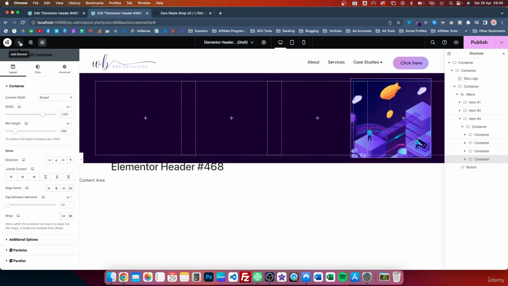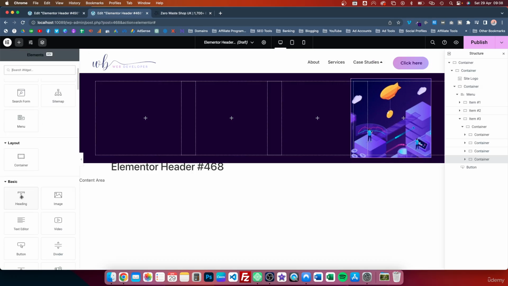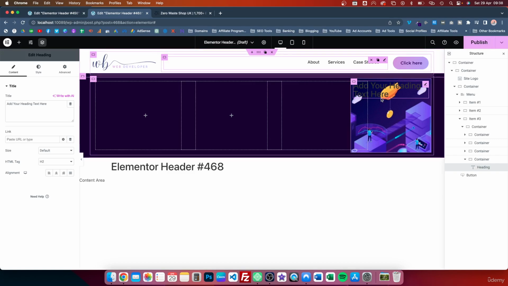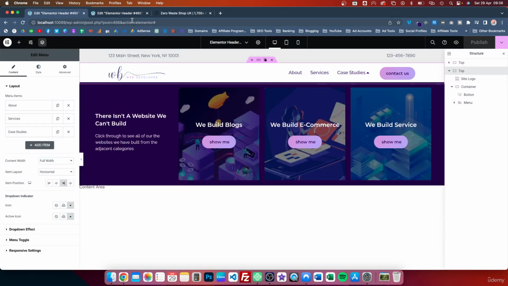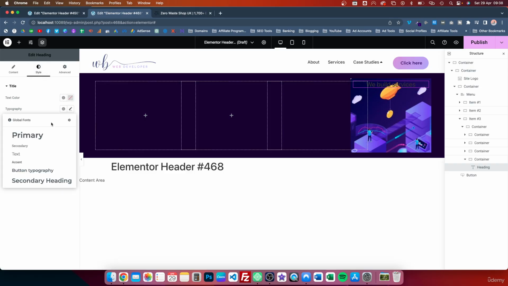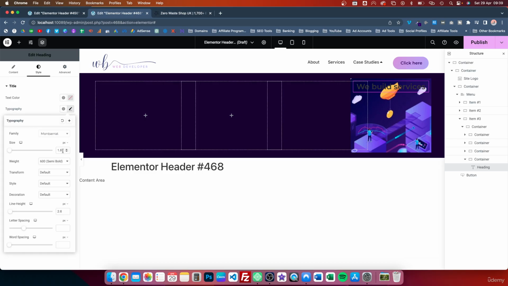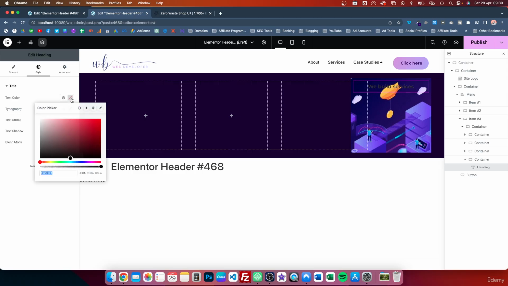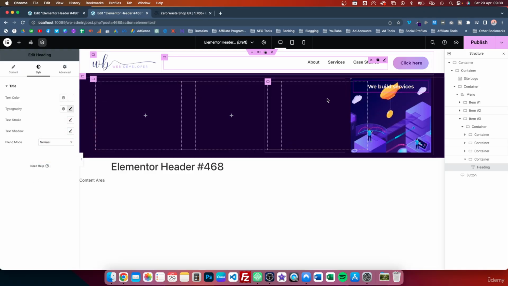And now we can drag another element in. Let's drag a heading inside of that. The last one that we had here was we build services. So let's just change this to we build services. Let's make that an H4. Let's make that center aligned. Let's come to style and give this some very quick styling. I'm going to make that primary, maybe a 1.2. Going to change the color there to a white.